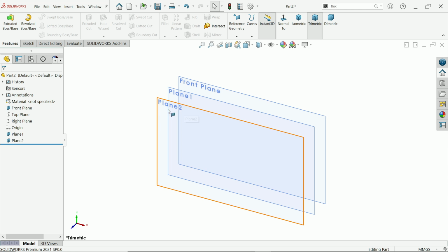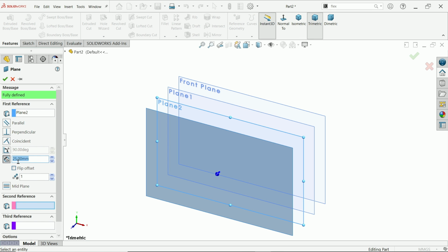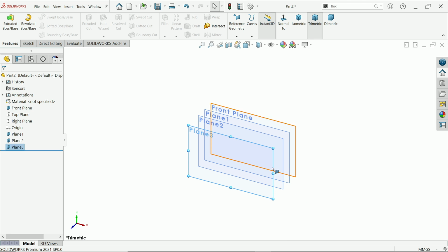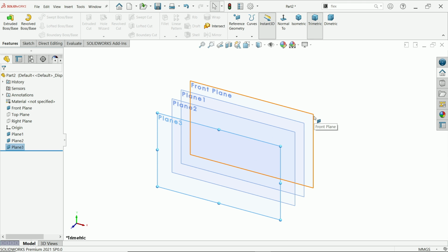Now we will create one more plane. I'll choose plane 2, reference plane, and this is going to be 40 millimeter. Say okay. Now we have three planes, so let's start to create our sketch.